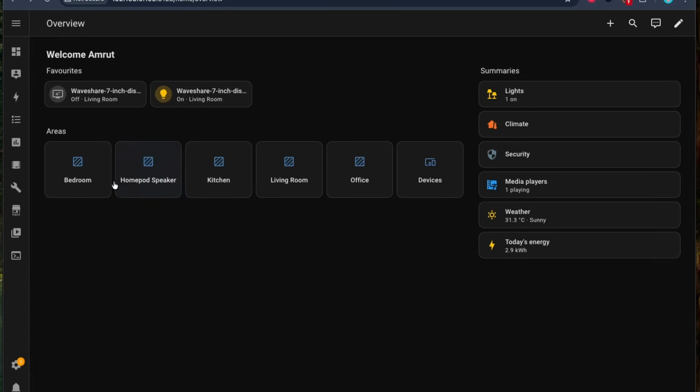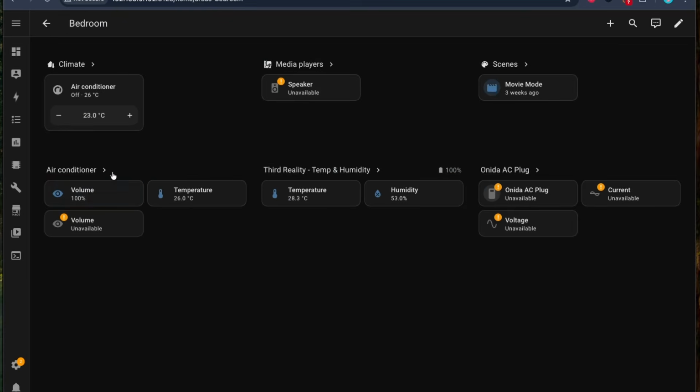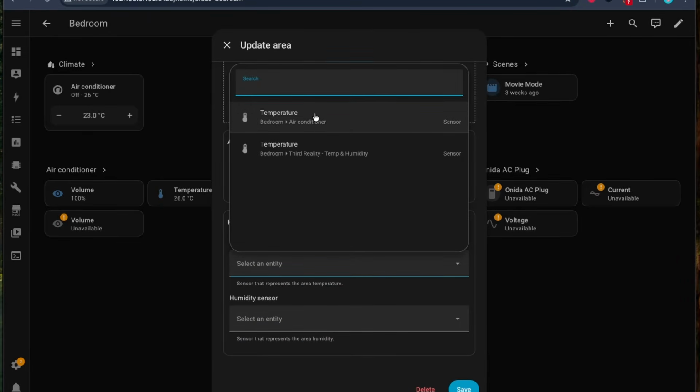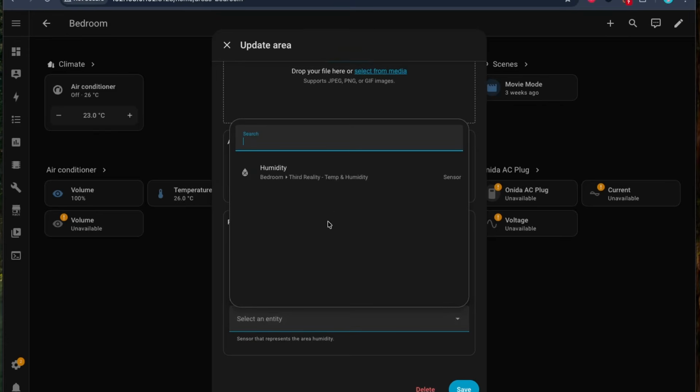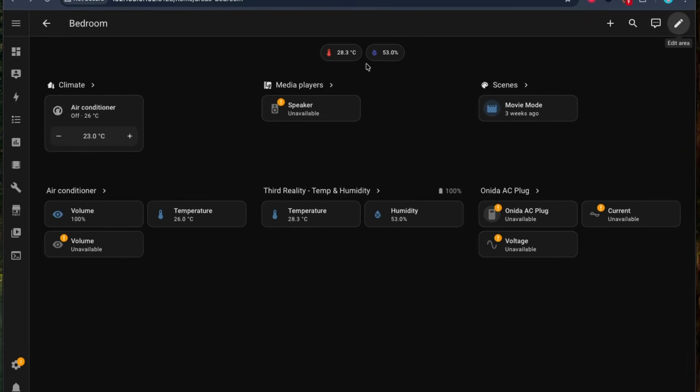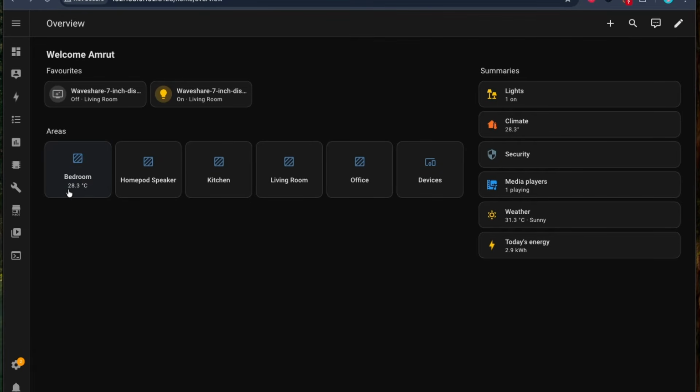Another improvement is that in the areas pages, if you have multiple temperature sensors, you can assign the primary one to your area by editing the area page and then setting up the temperature and humidity sensor for the area, and this will appear as a badge on top of the page as well as in the overview page.